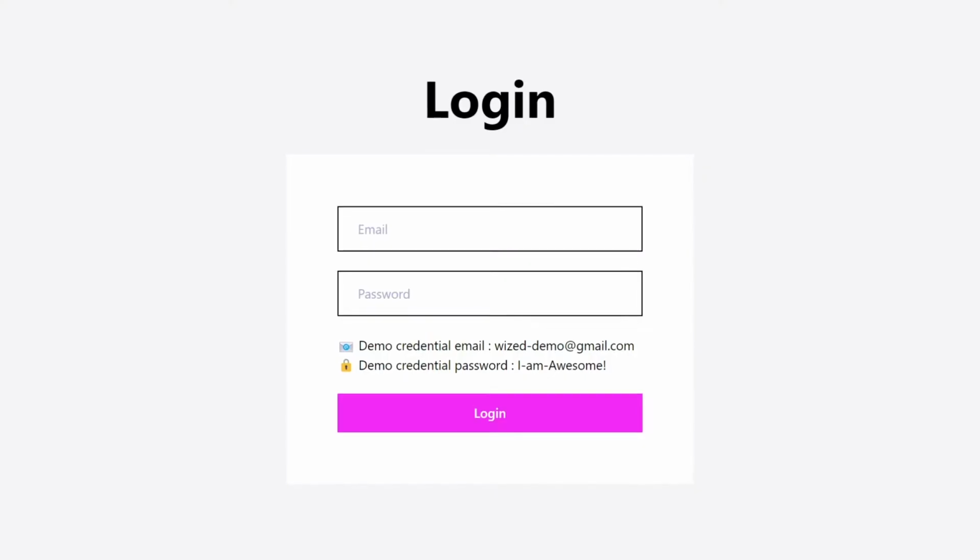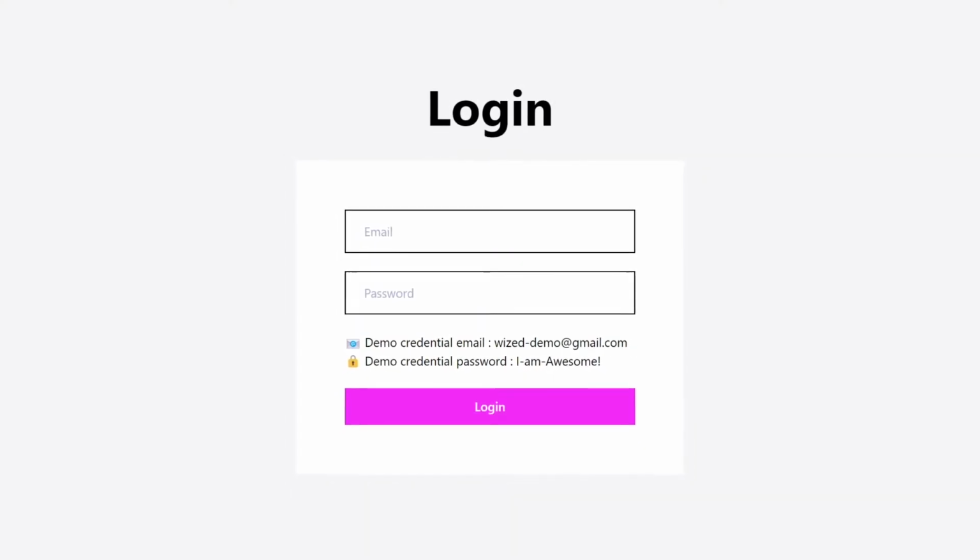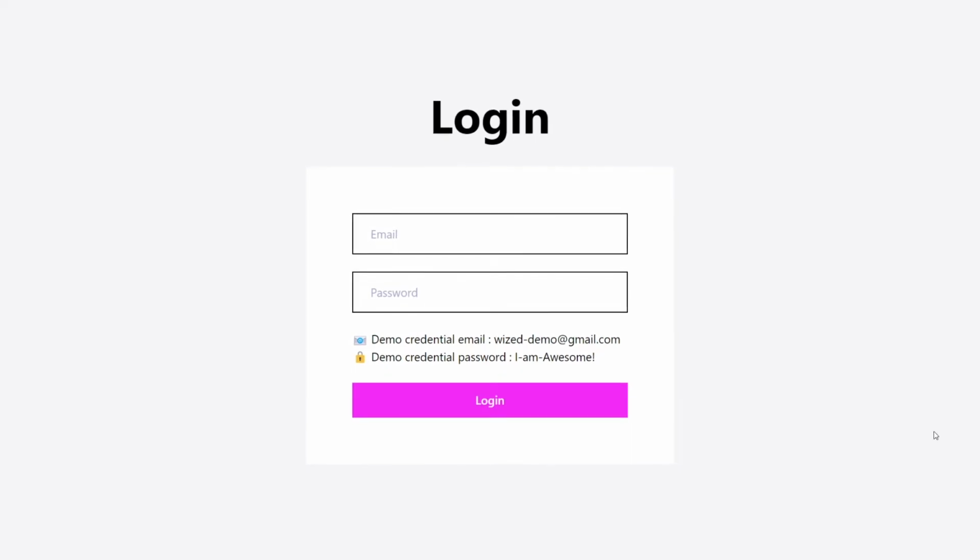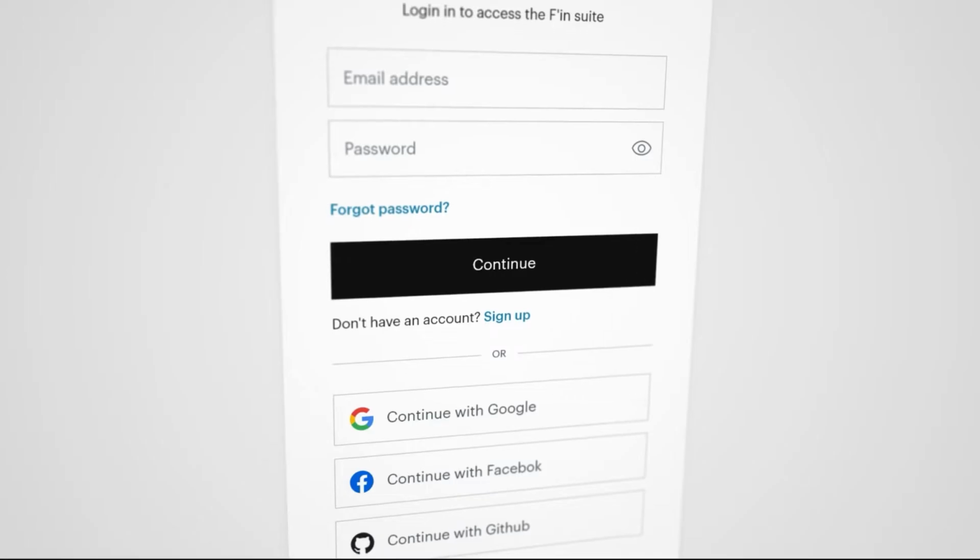With Wized, you have a lot of options when it comes to authentication. You can build a simple login with email and password by using Airtable as your backend, or you can build a more complex system using Firebase on the backend and letting users log in with Facebook, with Google, etc.